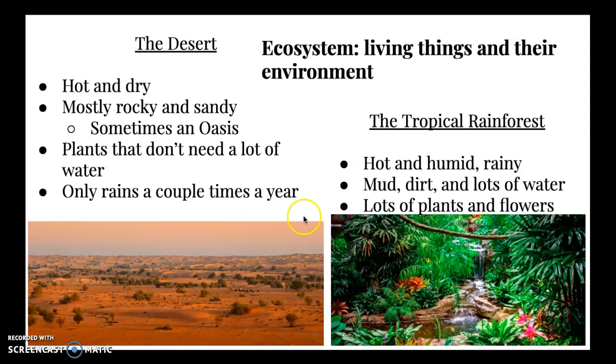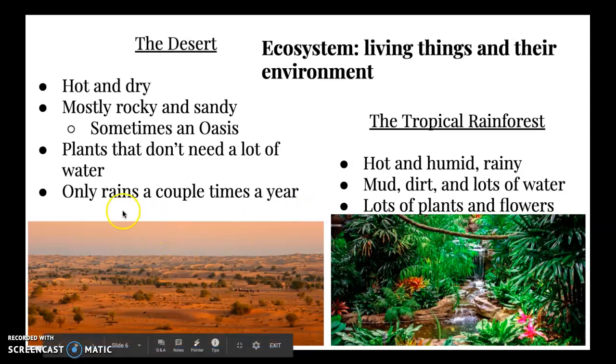Plants that don't need a lot of water live in the desert because it only rains a couple times a year, so these plants have to be really good at only living on a little bit of water.